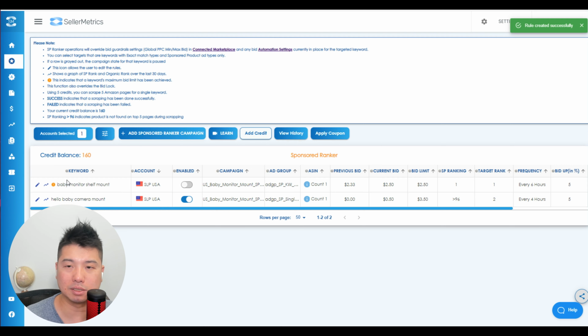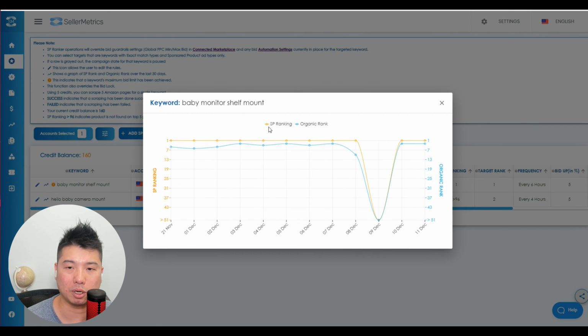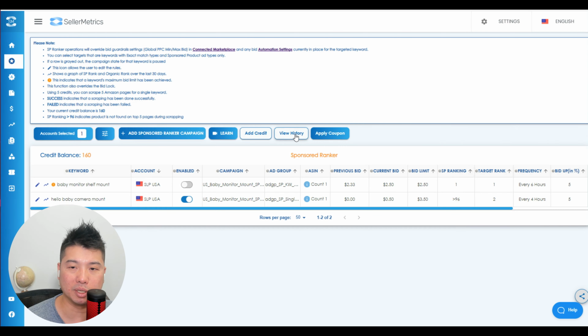As data comes in and this function is running, there are 2 reports you can check out. Number 1 is the chart that plots the sponsored rank against your organic rank. The idea is that as you rank really high on the sponsored rank, the organic ranking would follow. So you can see how they plot against each other. And number 2 is the view history.